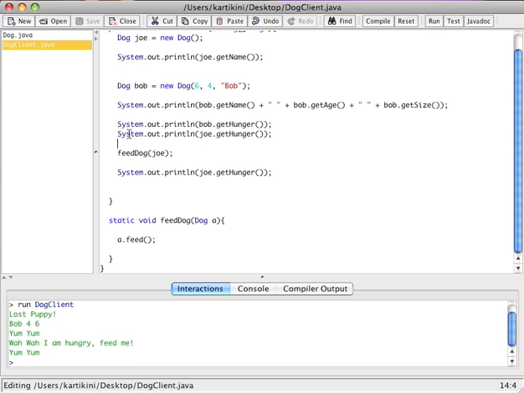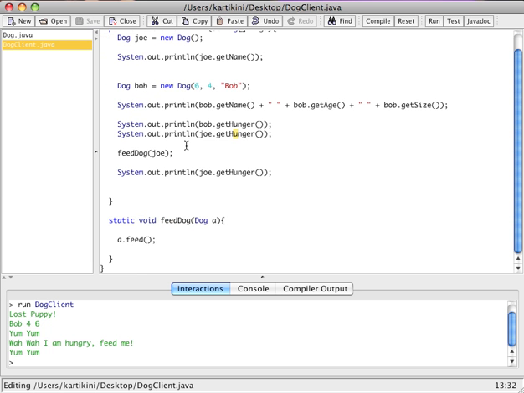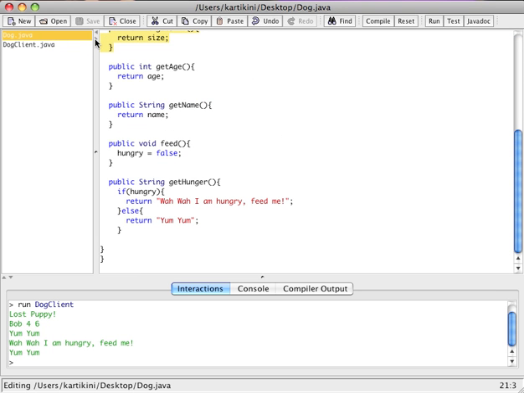And that's because, imagine again, Joe here is hungry. The hungry Boolean is true right now. Okay? And then we run this method inside our client class, which feeds the dog and prints this out again. And that really is everything you really need to know about classes.